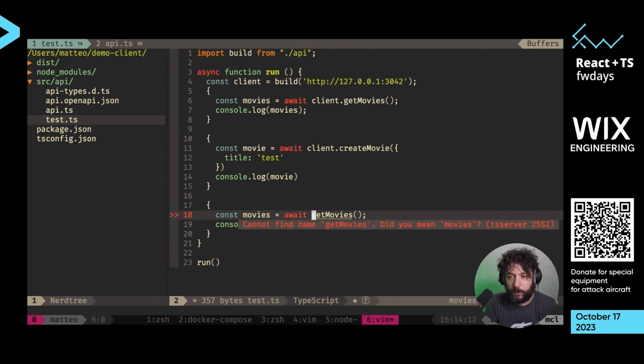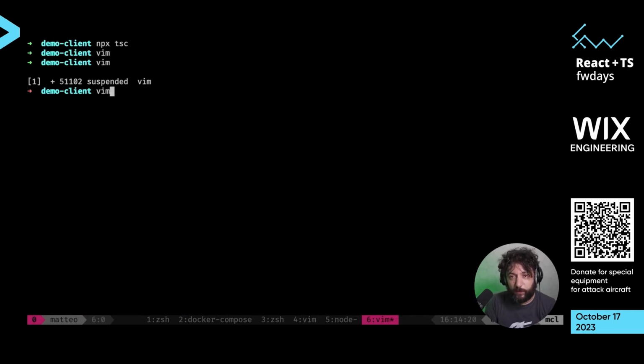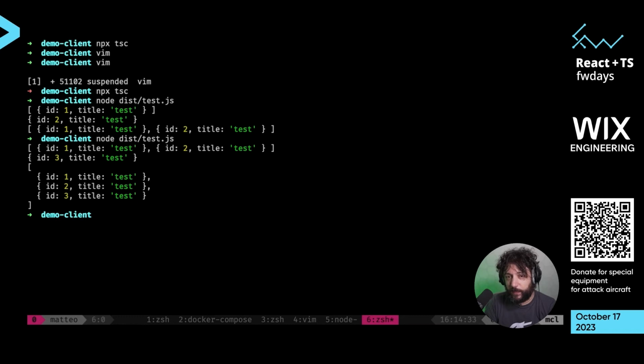Okay. And now you could do client.getMovies, client.createMovie, and client.getMovies, which is an API that I prefer very much because I can specify my client, create multiple clients, each one with their own thing. And now I could do npx tsc. Let's compile, let's test this out, and it's still working as expected. If I write again, I get another one, and so on and so forth.